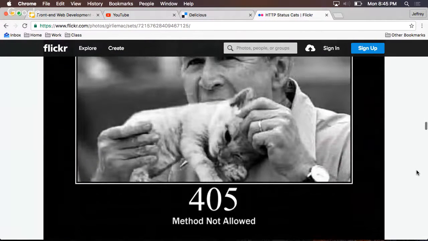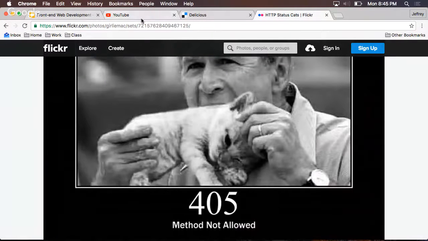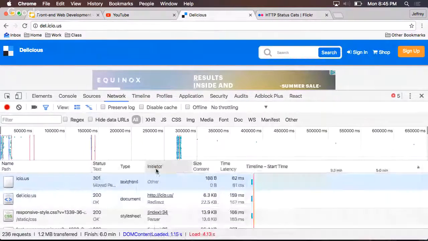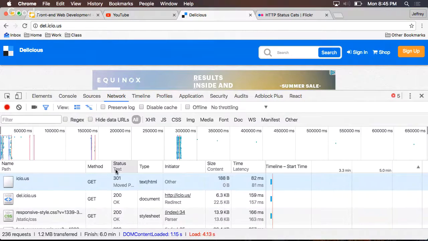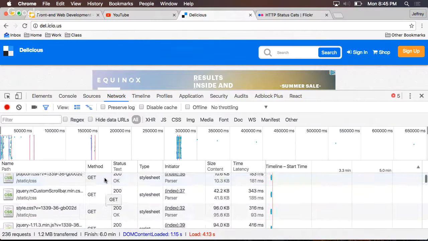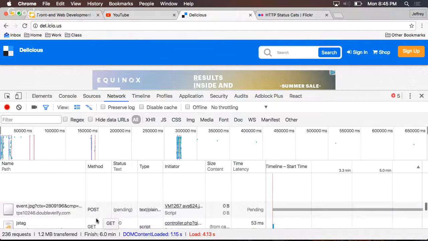405, method not allowed. Method, I haven't talked about methods, but I might as well do it right now. You might have noticed in addition to 301, 200, and so on, that I've also made, oh, it's not even being shown. Where is it? Type, protocol, remote address, scheme, server, method, there we go. I'm not sure if this was hidden for you guys, but method, get. These are all get requests.